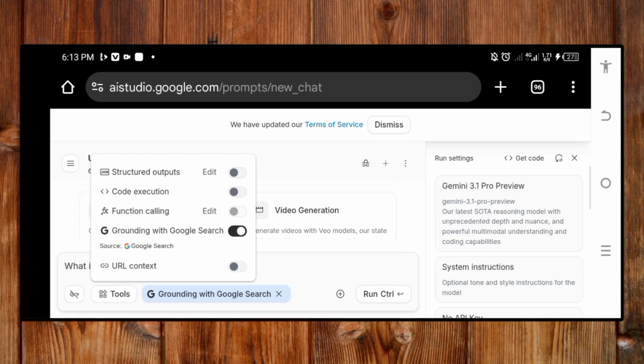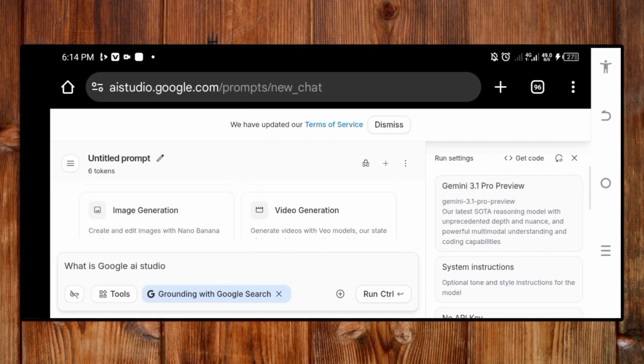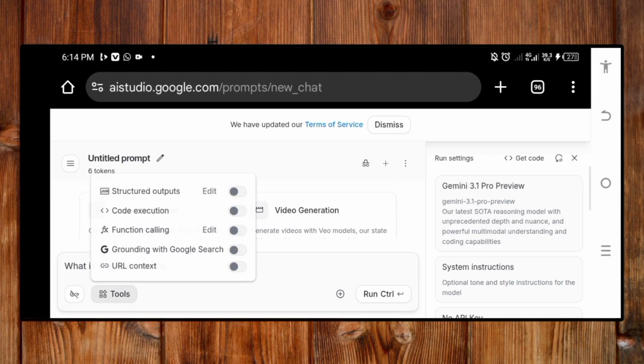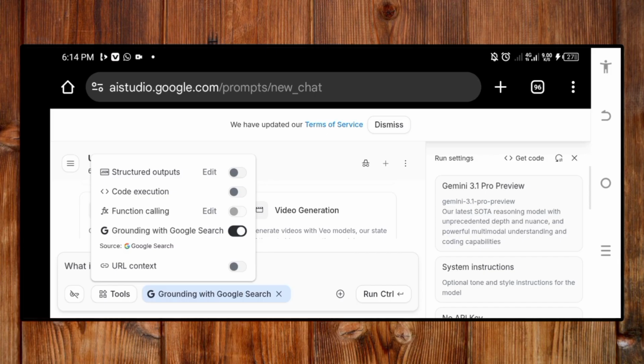And also, before using it, you must turn this toggle on. Make sure this toggle is on. Now here you can remove it by tapping here. Here you can also remove this feature, grounding with Google AI Studio, by clicking here in order to remove it. You can also re-add it by clicking here and then clicking here in order to re-add it.